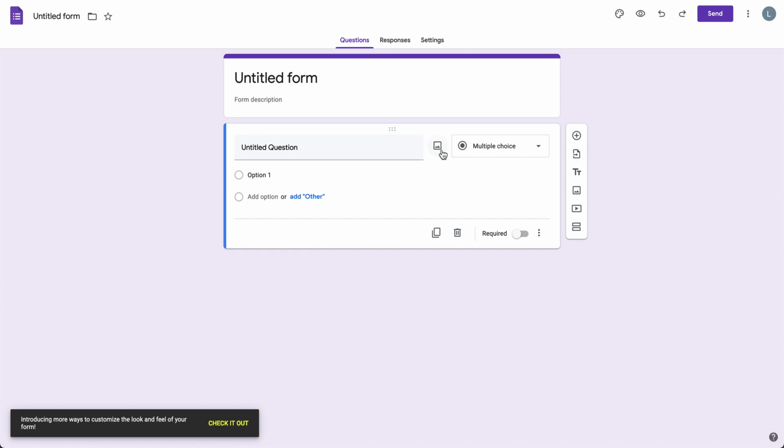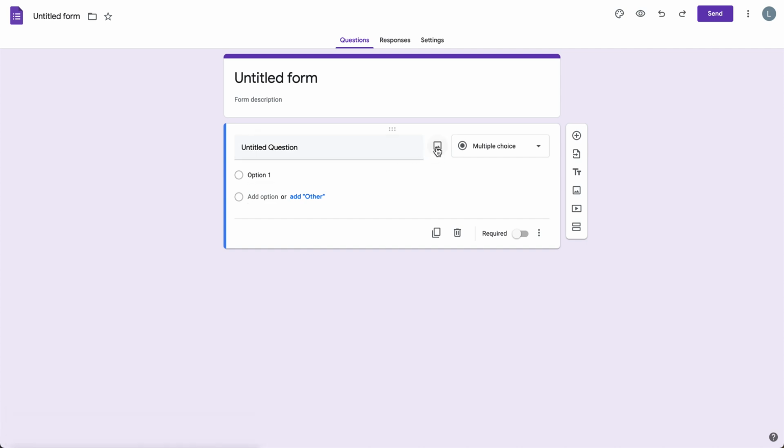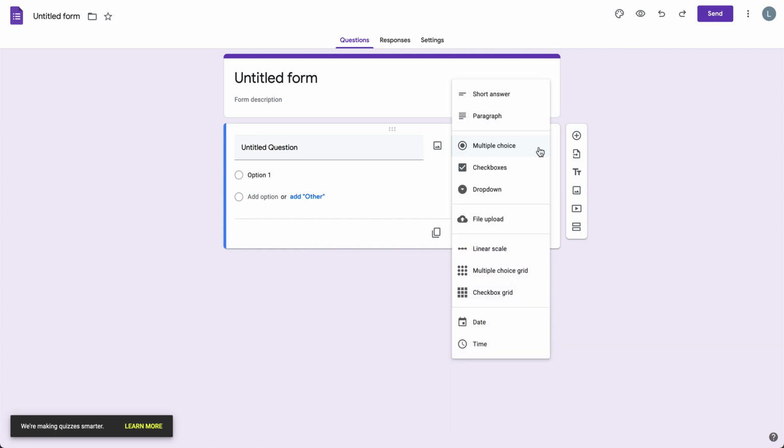You can add images to your question by clicking on this button here, and you can choose which type of question you want to make for each of the options here. A short answer, a paragraph, multiple choice, checkboxes, drop down, etc.